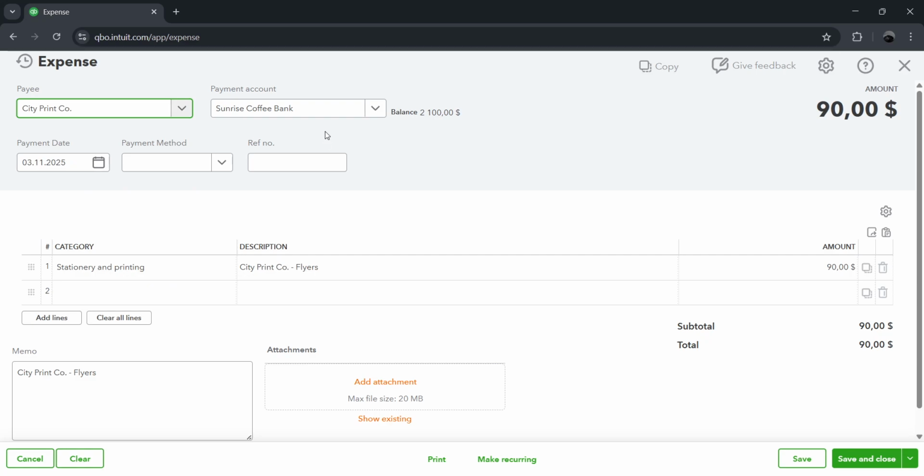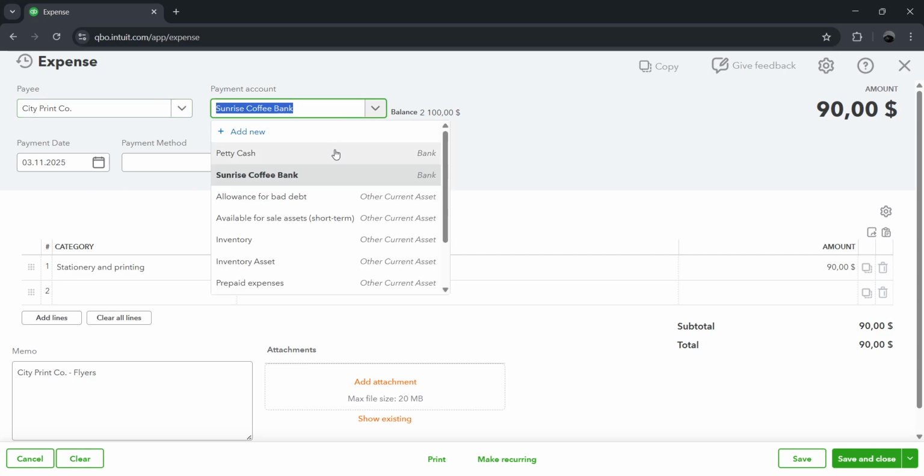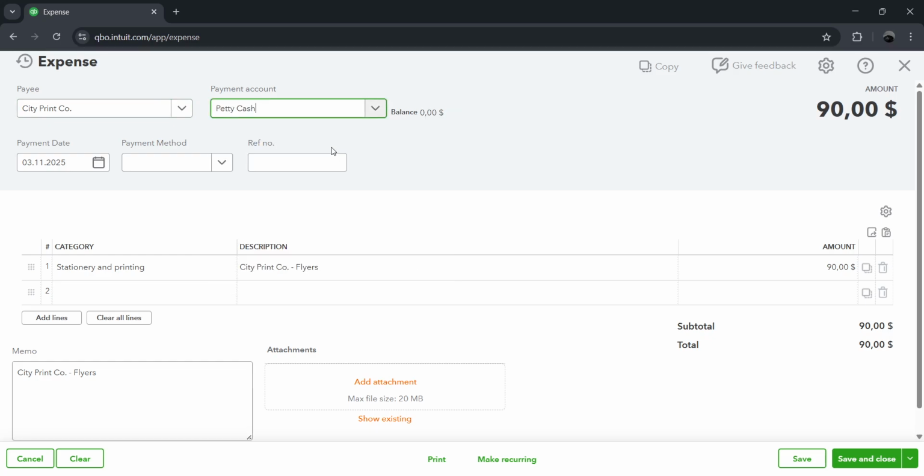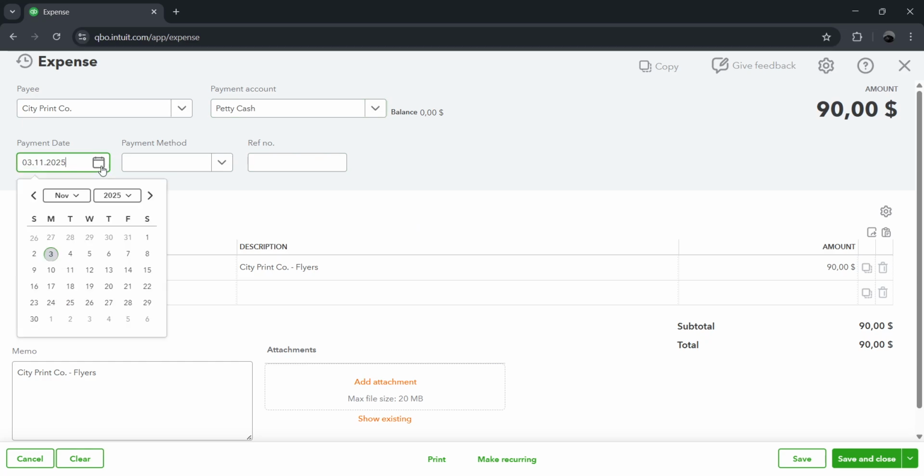In the Payment Account dropdown, make sure you select Petty Cash. This tells QuickBooks that this money came from your physical cash reserves, not from a bank account. Fill in the payment date to reflect when the expense actually occurred, then select Cash as the payment method.